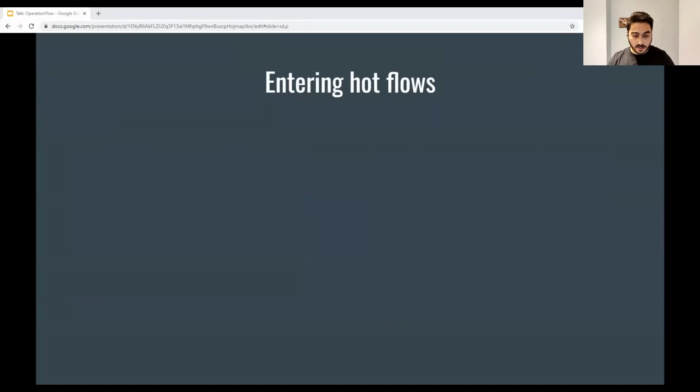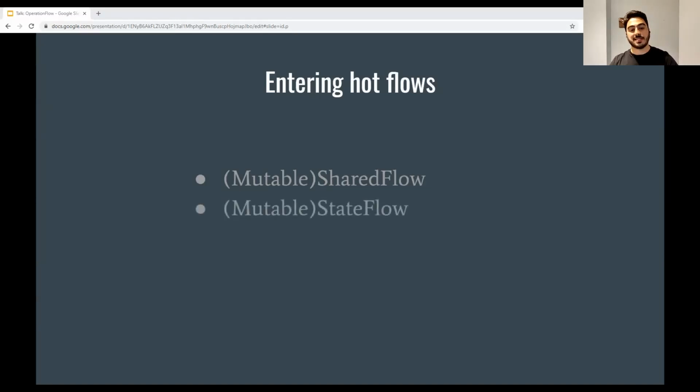So now entering the hot flows, be careful from now on, everything will be hot, including your computer. So don't touch anywhere. The first type is SharedFlow, or the mutable version, MutableSharedFlow. And the second one is StateFlow. Let's see what they are exactly.